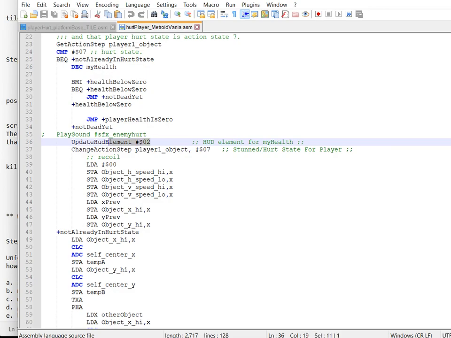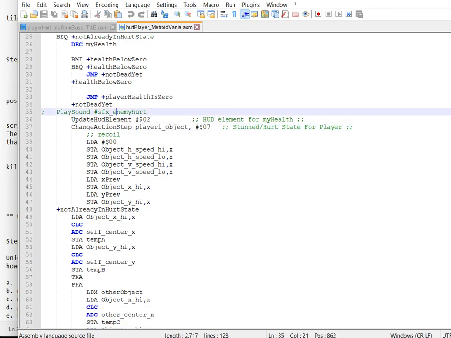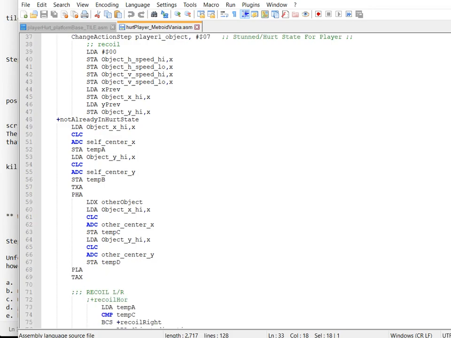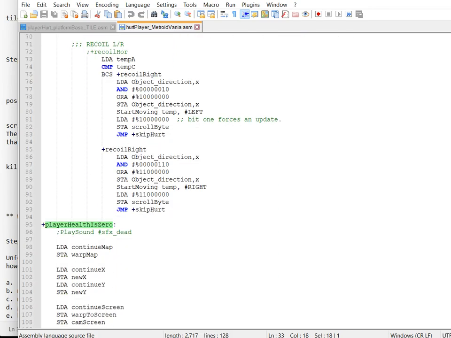But I noticed we're updating HUD element 2. That's for my health. I wrote that in there as a note, and that changes the player object. So this is when you get hurt and you have health left. Now, if the health is 0, that's basically the player's dead. You jump to that. So all this stuff I just kept basically the same.